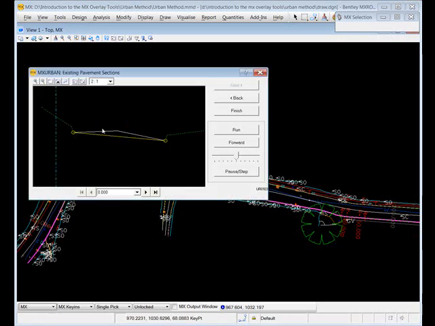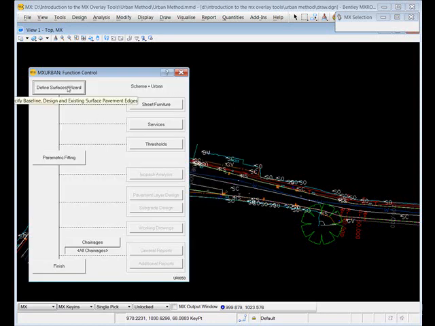Now we see a graphic where the existing road surface is in white and the existing ground outside of that in green, and our designed surface is shown in yellow here. Now we have two strings in the designed surface so far because we said we wanted to use the existing road edges, so they're there in the designed surface. Click finish to come back to the function control panel.